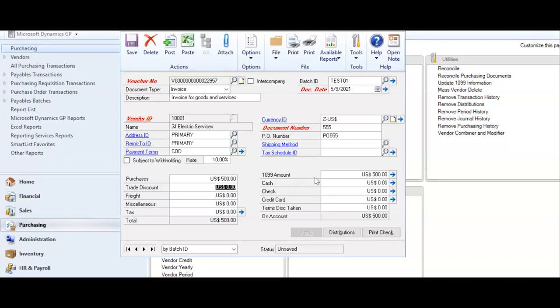Skipping through here, as you can see, the 1099 amount has already populated, and that's because this vendor is currently set up as a 1099 vendor. As you're going through the system, if you have a 1099 vendor, you want to make sure that your 1099 amount field is currently populated. Just make sure that you have been setting up your vendors correctly.